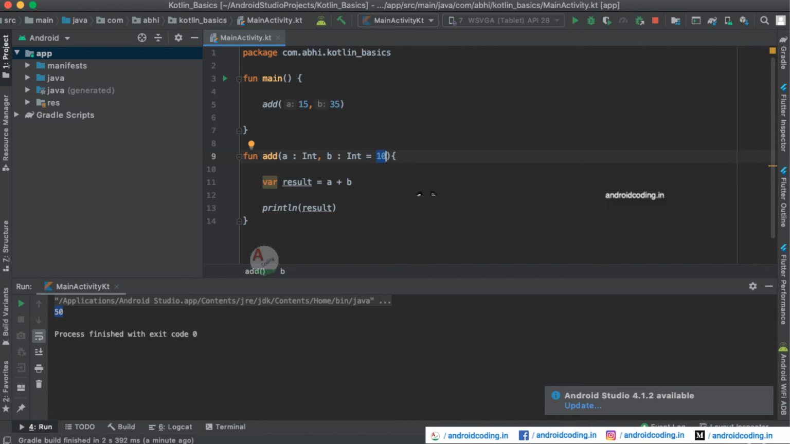What is the use of providing a 10 here is, if you have skipped providing the value of b here, it will not ask you for the value of b, it will consider the default value which you have provided at the time of this initialization here. And if you run the code now, 15 plus 10, you will get 25 as output. So this is a way of declaring the function using default arguments.